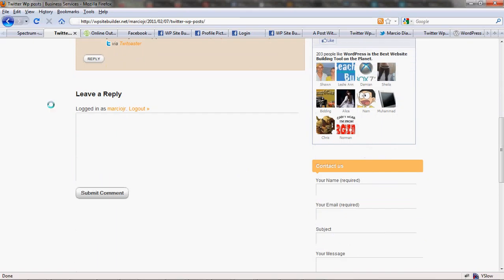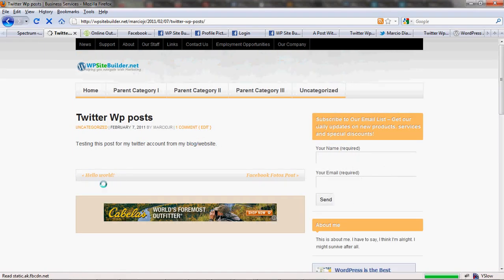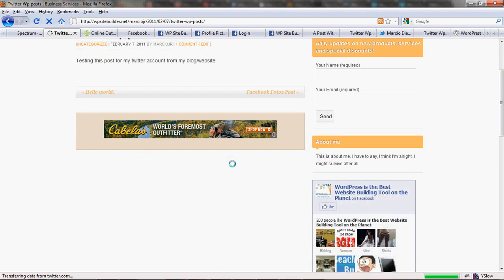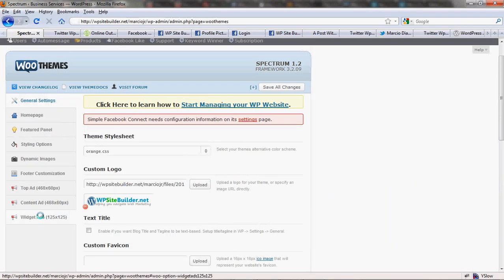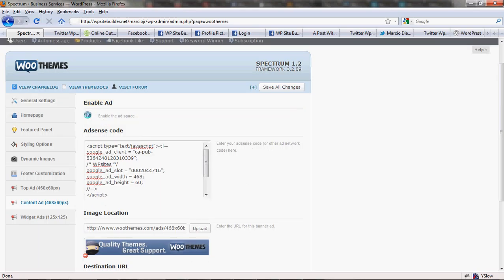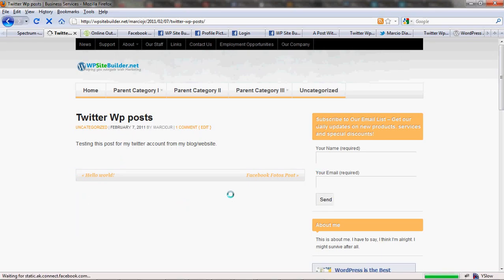And basically what you see here, leave a reply, that's going to be gone. If you don't want anybody to comment on your site, you just want it clean, you can also take that ad out. I'll show that right now. There'll be your content ad. If you disable it, save all changes, and then that ad is gone.